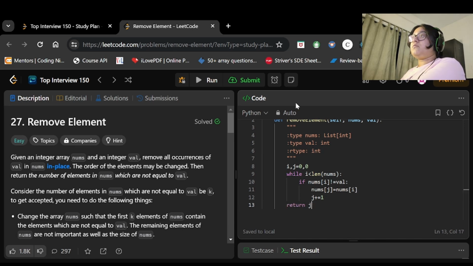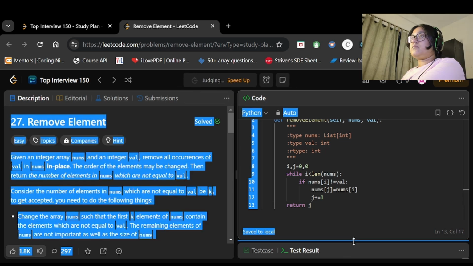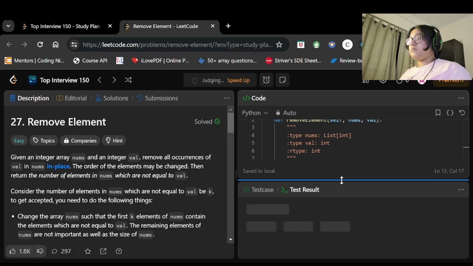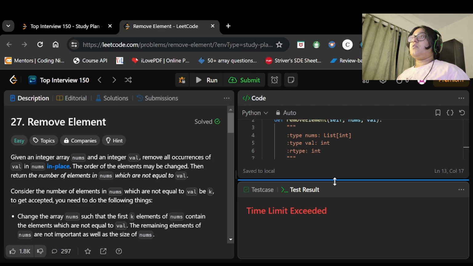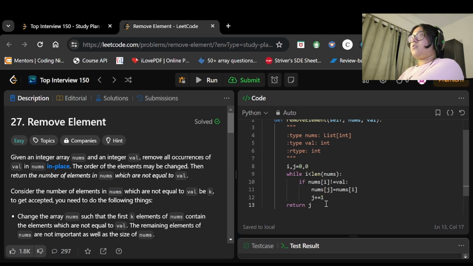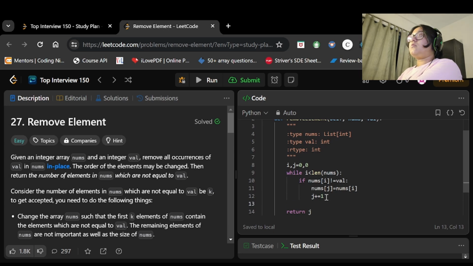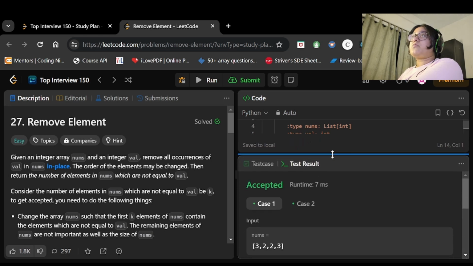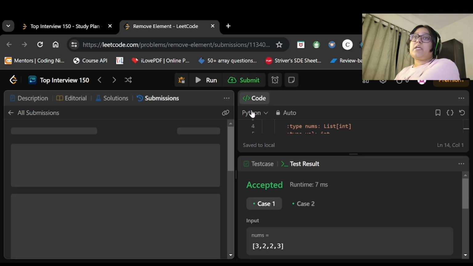I'll try to run it now. Okay, I need to increment the value of i also. So the sample test is a pass. Let's try to submit it. So this code has been accepted.